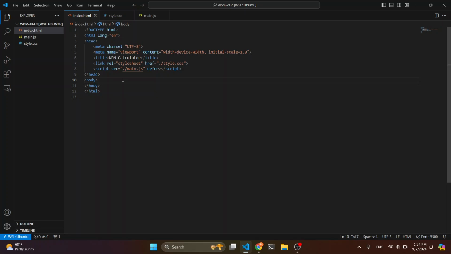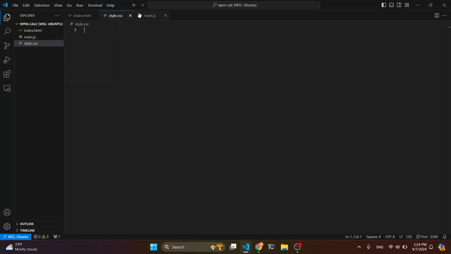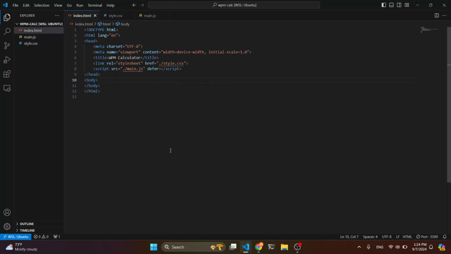So let's start. As you can see, I've already created the basic HTML structure. I've given it a title, and I've also linked a style.css and a main.js file. If we just write hello here, you can see we have it on the browser.